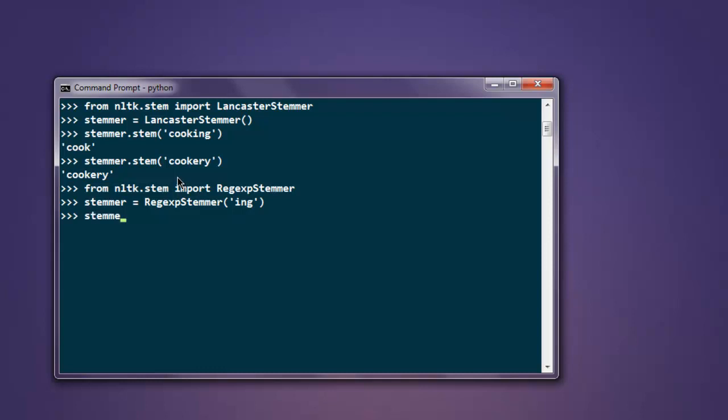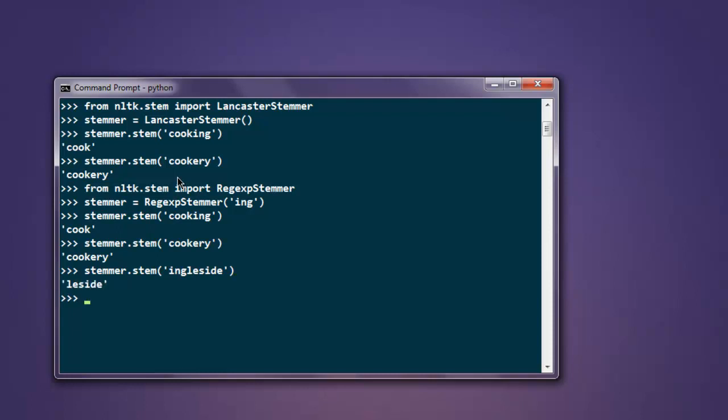So stemmer.stem, and it will return you cook instead of the entire word cooking. Now another word, stemmer.stem, and then we have cookery, and here we don't have ing. So let's see what it returns. It will return the word as is. So next thing, let's add some different word. Okay, so it returns the word as is.